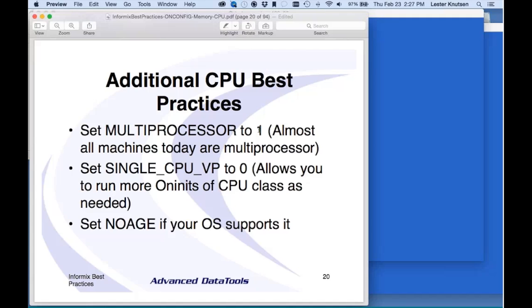That basically tells Informix you're on a multiprocessor box, and will just make life a lot safer. It makes the code in the Informix kernel aware that you're on a multiprocessor box. Setting SINGLE_CPU_VP to 0 will allow you to run more oninits of CPU class. And you can dynamically add those oninits as you go along.